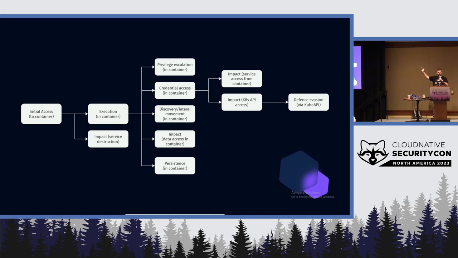If the attacker has execution, it can try to access credentials inside the container, or credentials which are bound to the container. It can also do discovery of the environment and lateral movements, and so on. So we created this graph of these categories, showing how they affect one another. And we said that this can enable us to create a sequence of potential attack inside the container.